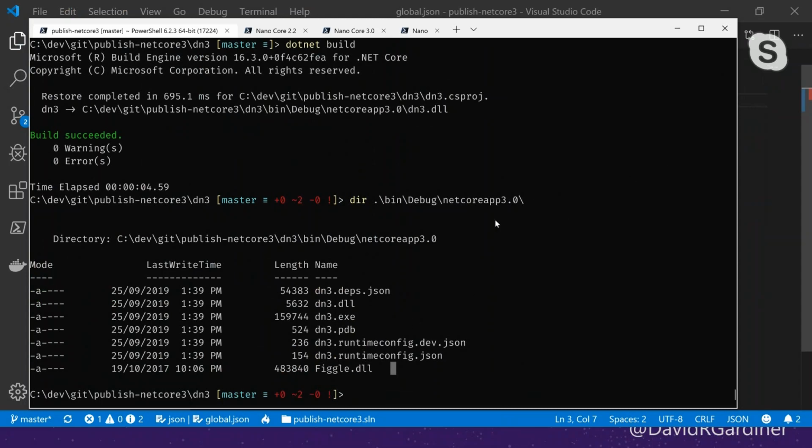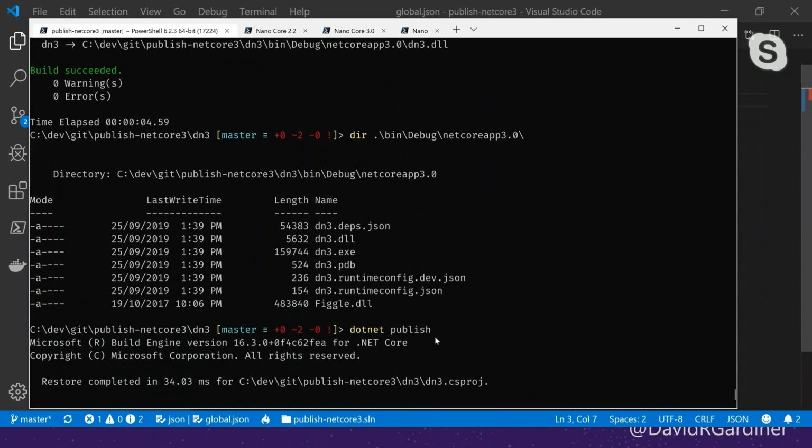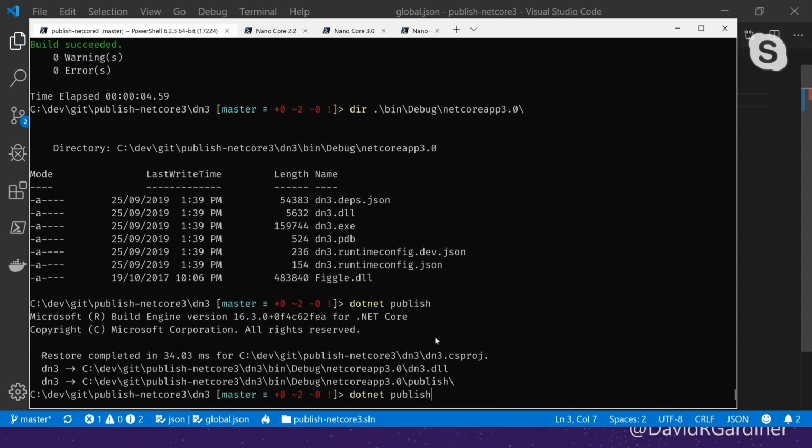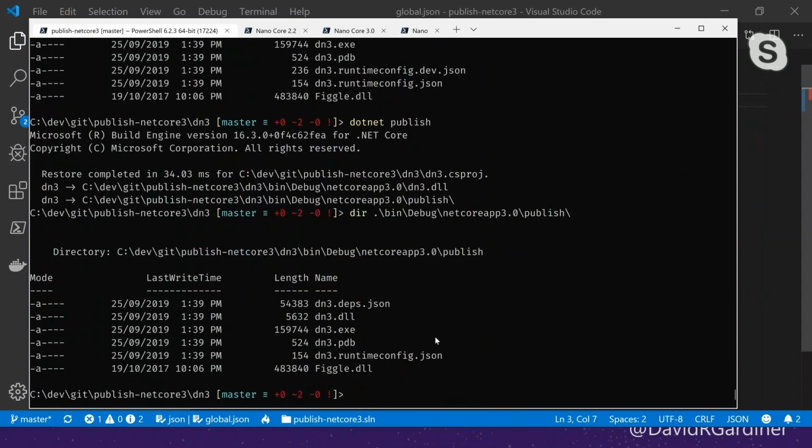Okay, and we can still do .NET Publish. And it'll create a publish subdirectory. And you can see it's pretty similar. The only difference there is it doesn't have that dev.json file. Okay.